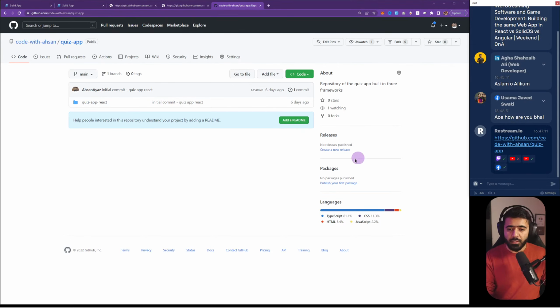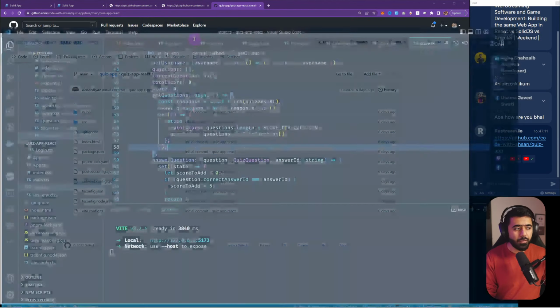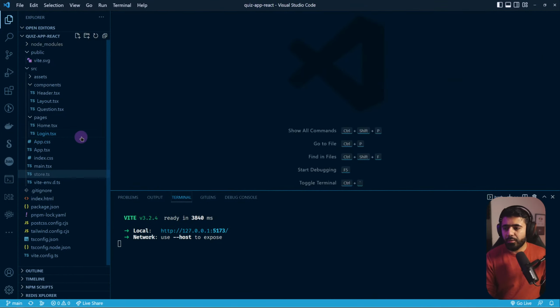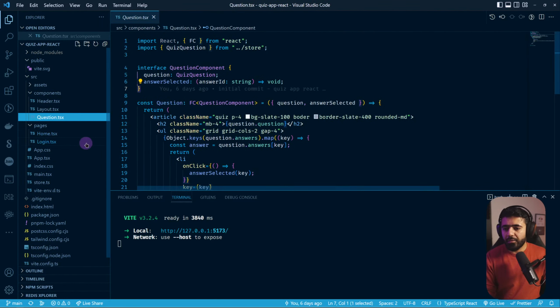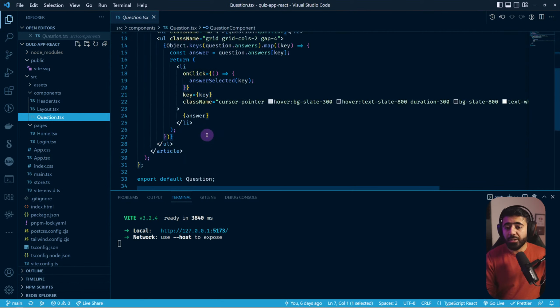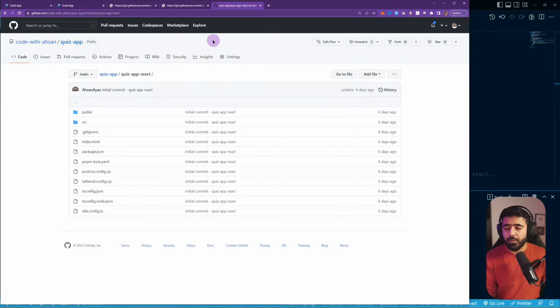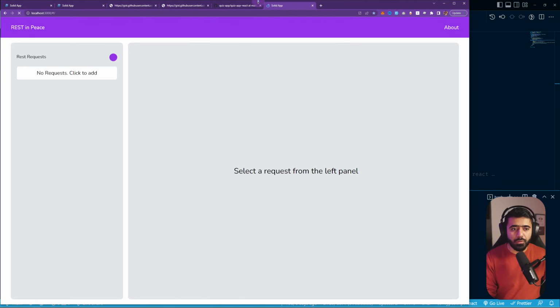First of all, here we have the quiz app React that we have started building. And if I go to the code, this is how it looks so far. We created a couple of components like header, layout, question, and then we also fetched the question, and we also had the home and login so far, right? So if I go to my localhost 3000, this is how it looks.